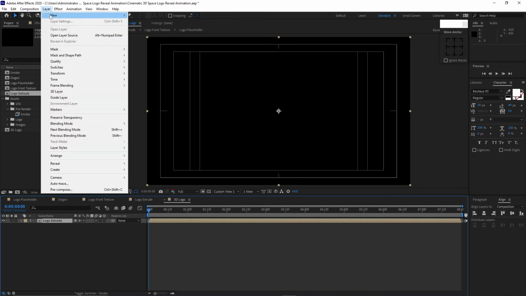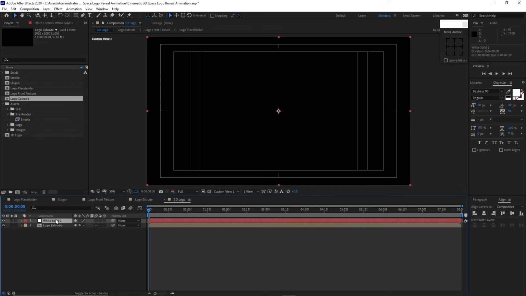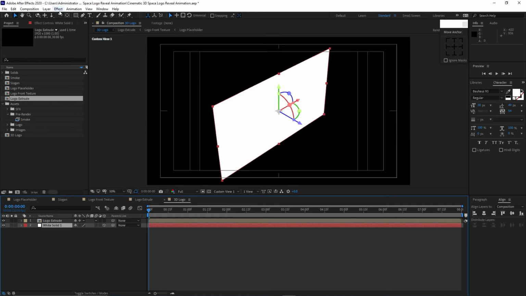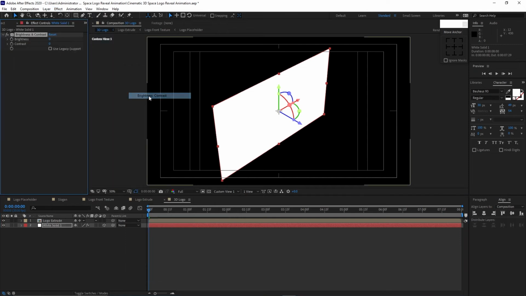Go to Layer, create a new solid. Make it comp size. Color is white. Click OK. Drag this white solid down just below the logo extrude. Enable the 3D layer here. Then go to Effects and Presets, go to Color Correction, add Brightness and Contrast. Change here the brightness to 27 and the contrast to 10.